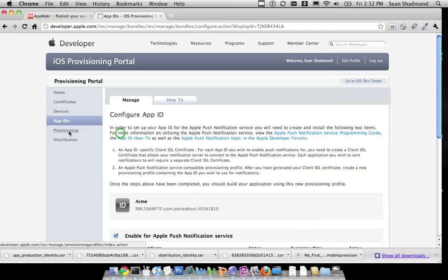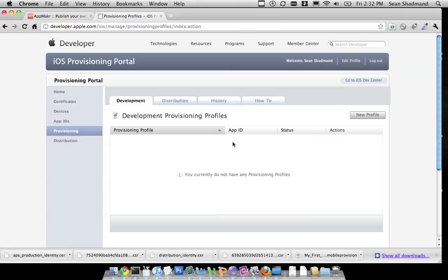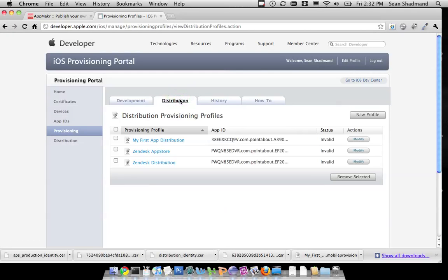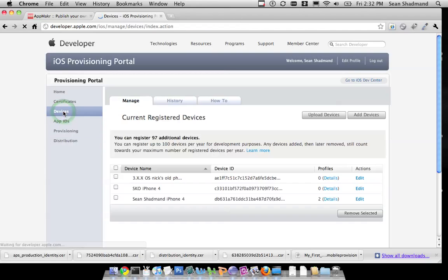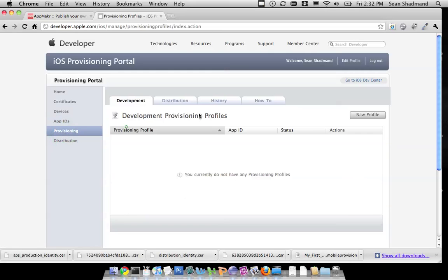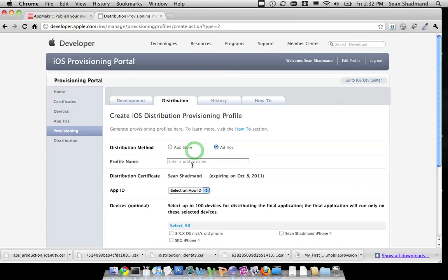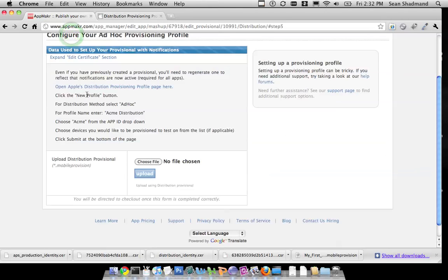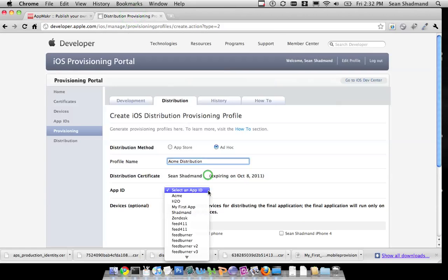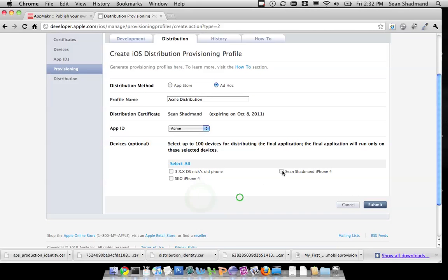It's done. I'm going to provision my device. I've already added devices here. You have to go to devices and add a device with your UDID. After you've done that, which I have three already, I'm going to provision for a distribution to test it on my phone. I'm going to add a new profile. I'm going to do ad hoc, profile name, all this stuff is here. Acme distribution. Select the Acme ID. Select my phone. I'm going to submit it.